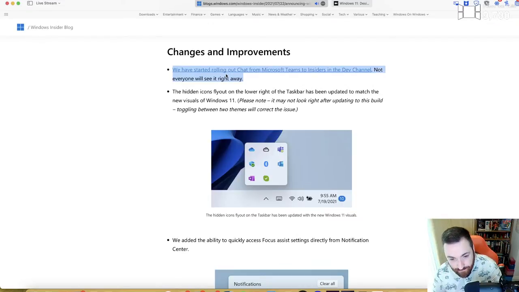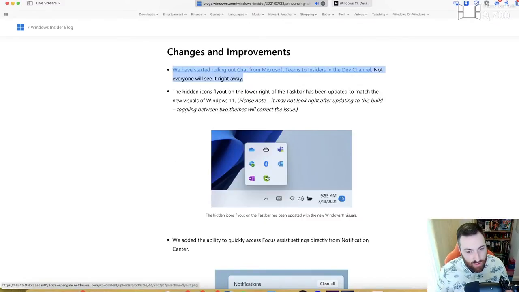Okay, right. So let's have a look at what else has changed here. Like I said, it's not a lot. So, the hidden icons flyout on the lower right of the taskbar has been updated to match the new visuals of Windows 11. Again, they've got a screenshot here. This is talking about this little pop-out, where all of your overflow tray icons go, the ones that you don't want visible all the time in the taskbar. Up to this point, it was square, basically, just the Windows 10 style pop-out. But as you can see, they've given it rounded corners, so it fits in much better with Windows 11.